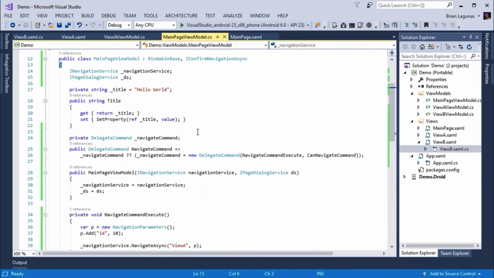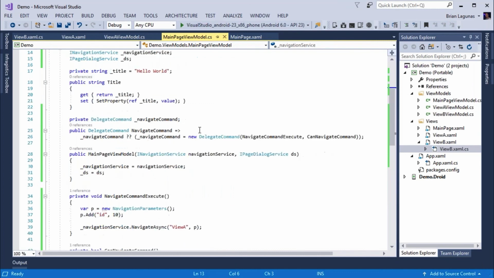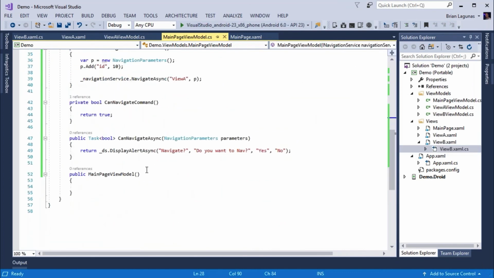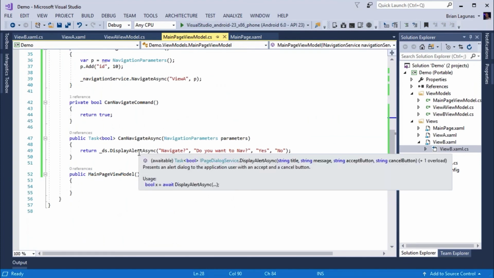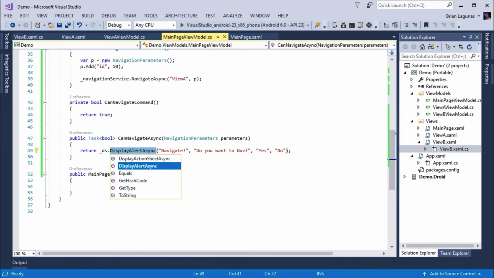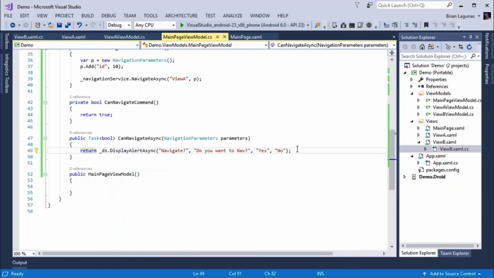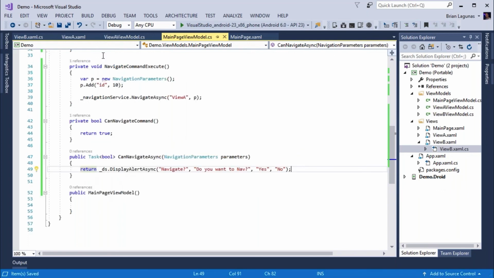So I confirm navigation async you'll use a lot as well. And just so you know, I use this page dialog service. This is essentially a wrapper around the Xamarin.Forms display alert and display action sheet. Now we have some extra goodies in here if you want to dig into it, but obviously this is about navigation, so we're going to continue to talk about navigation.